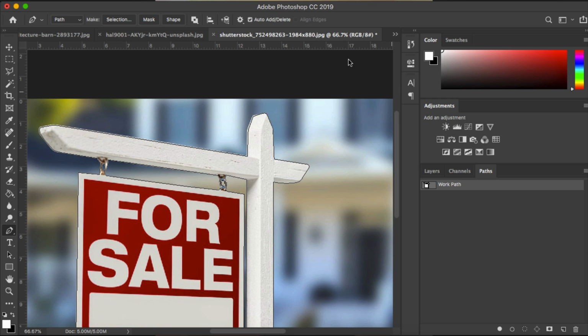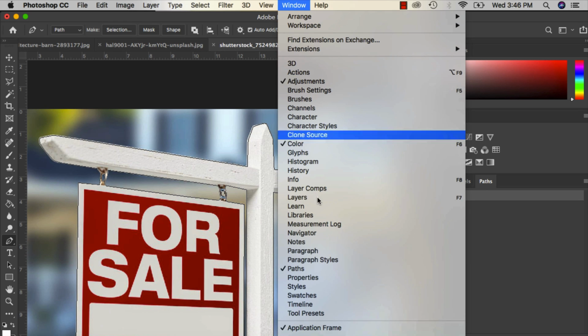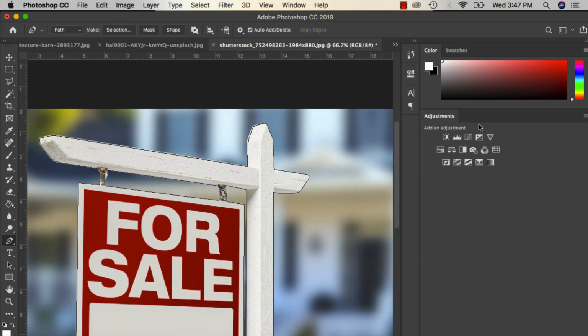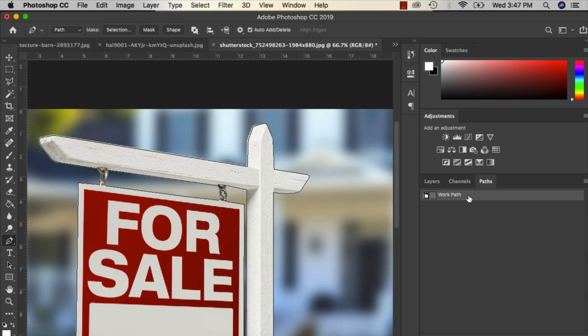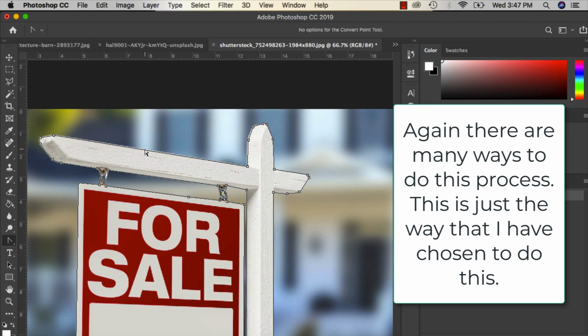And if you do not see this Paths panel, go up to the top, Window, Paths, and it'll bring your box up. And because mine was already up, it closed it. So just go back over to here, Window, Paths, and now I'm going to go to the Convert Point tool, and I'm going to hit Shift and go around and select all my paths. There's other ways to do this.